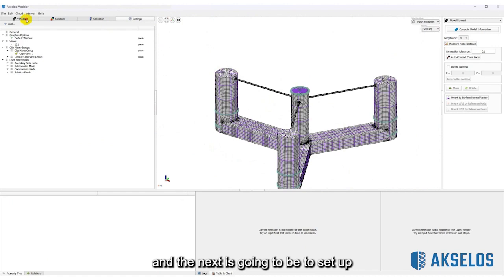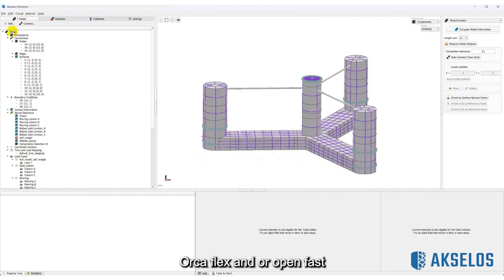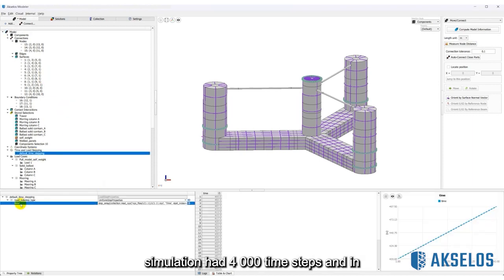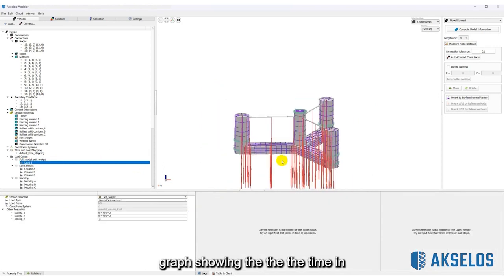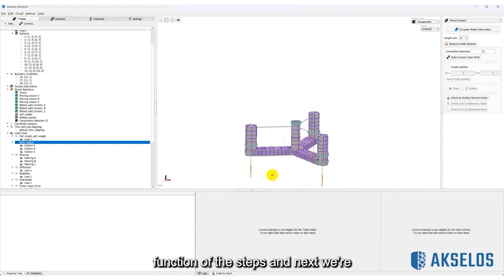And the next step is to set up the simulation itself. So we ran OrcaFlex or OpenFAST simulations before, and they read the results from there. That OrcaFlex simulation had 4,000 time steps. And in this case, we're gonna plot 40 results. On the right-hand side, you can see a graph showing the time as a function of the steps.